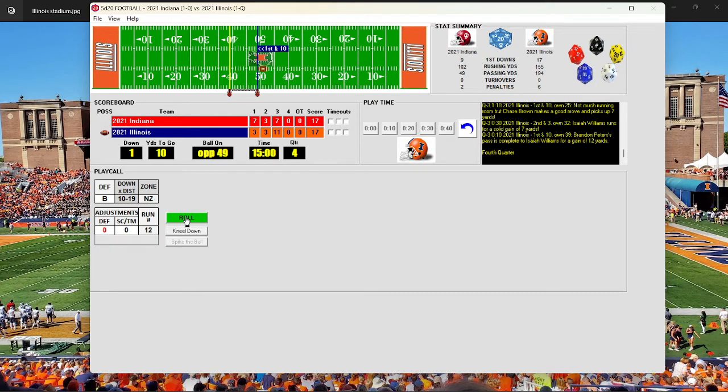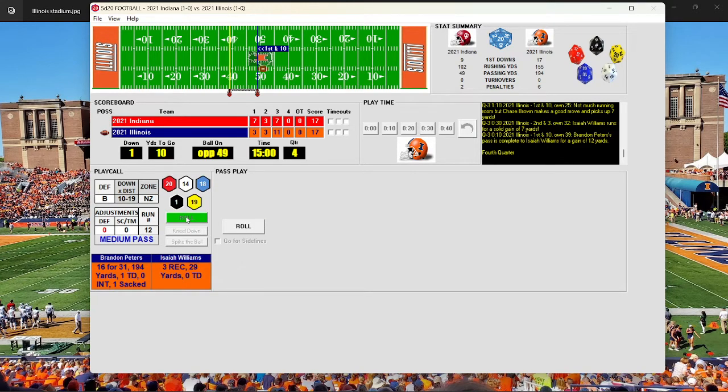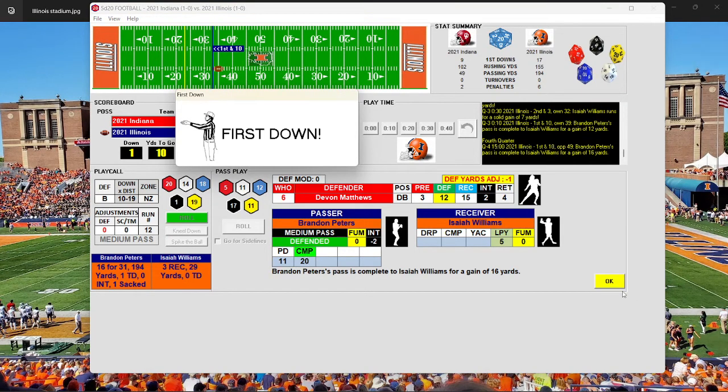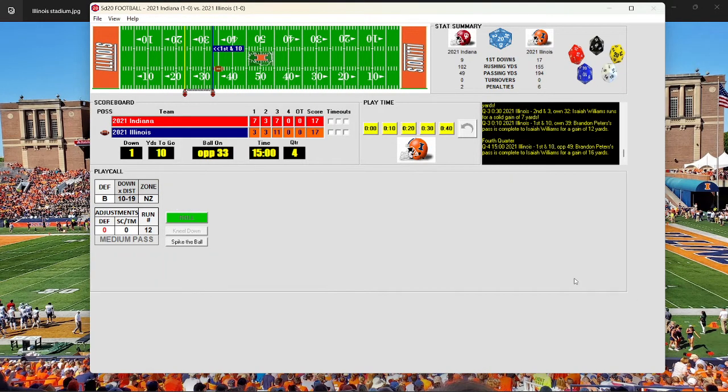So 1st and 10 at the 49 of Indiana. Here's Peters looking for Isaiah Williams. He's got him. 16 yards and a first down.